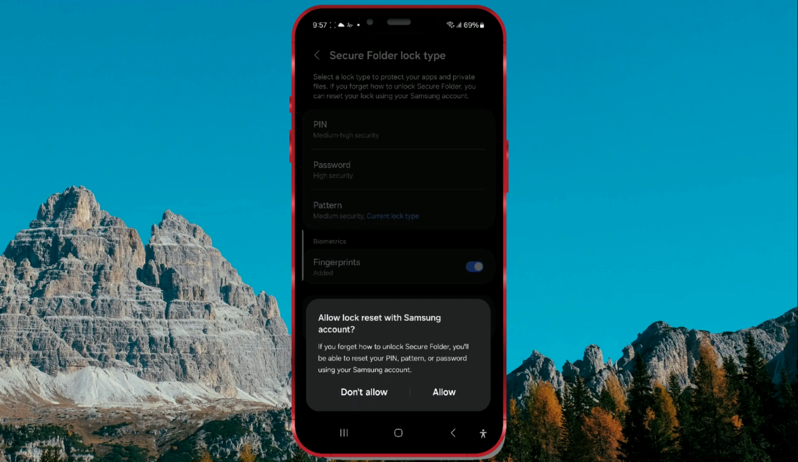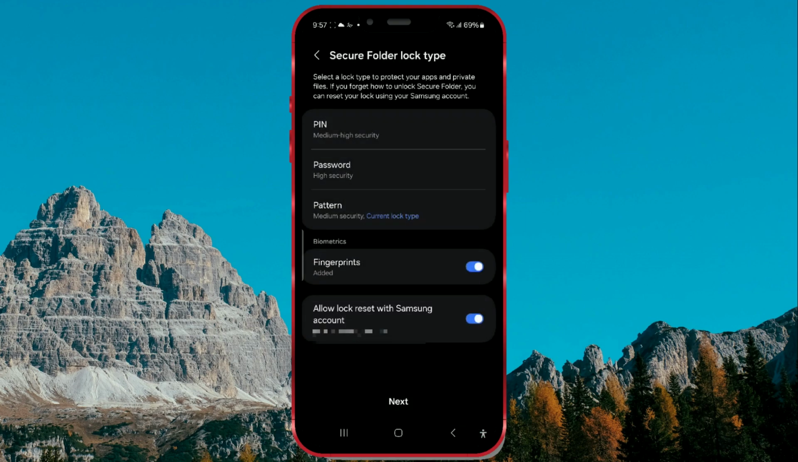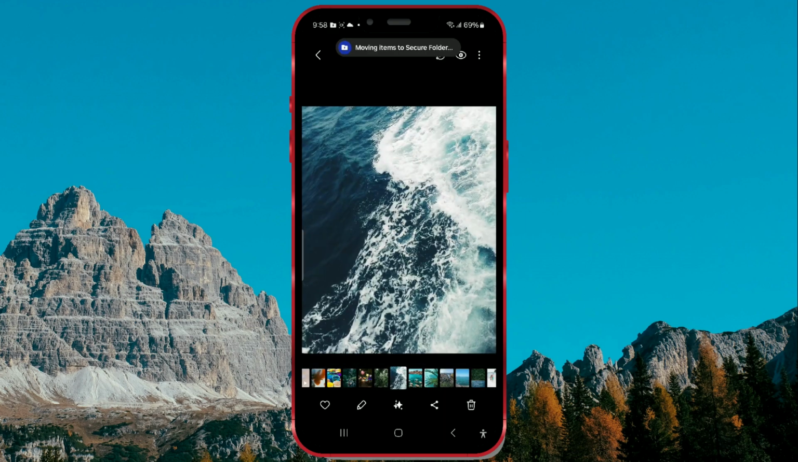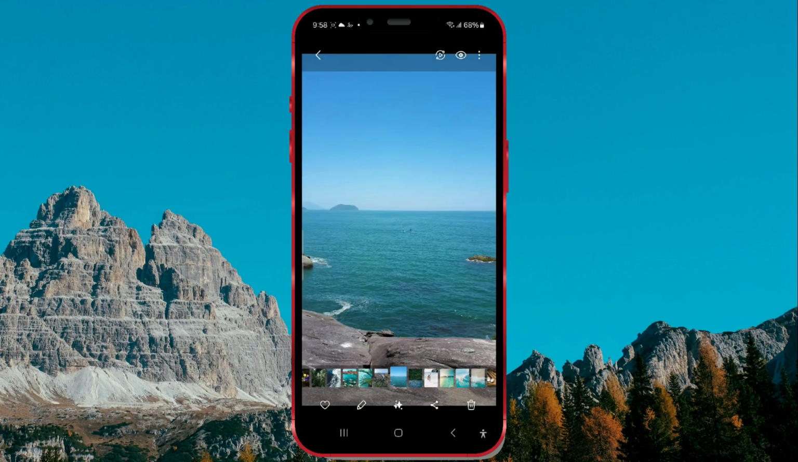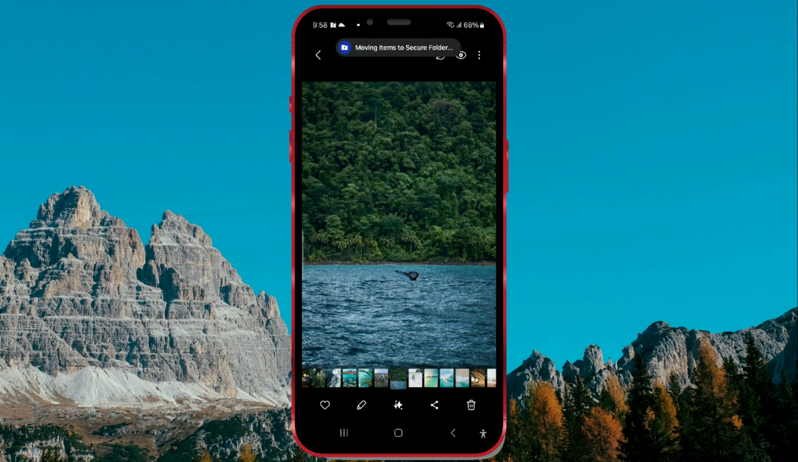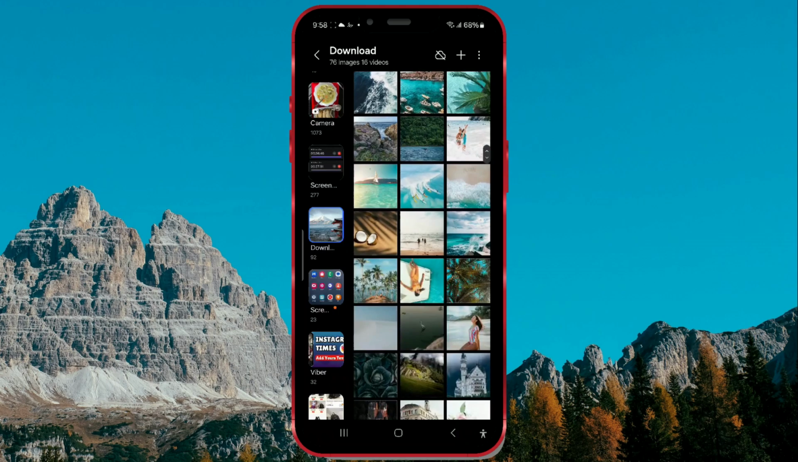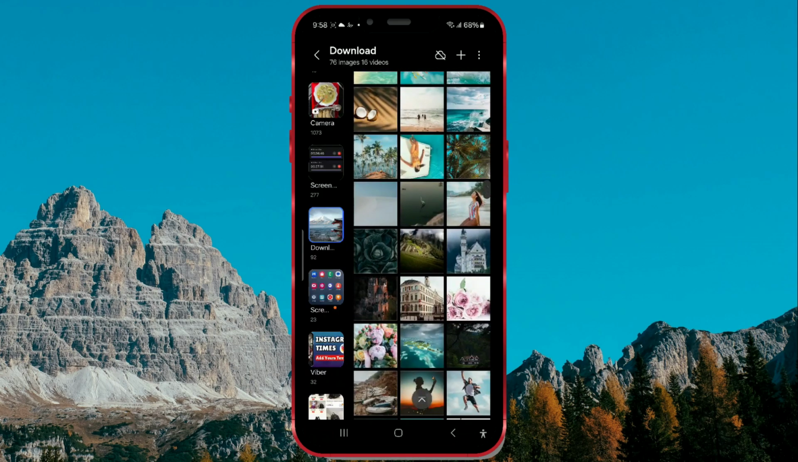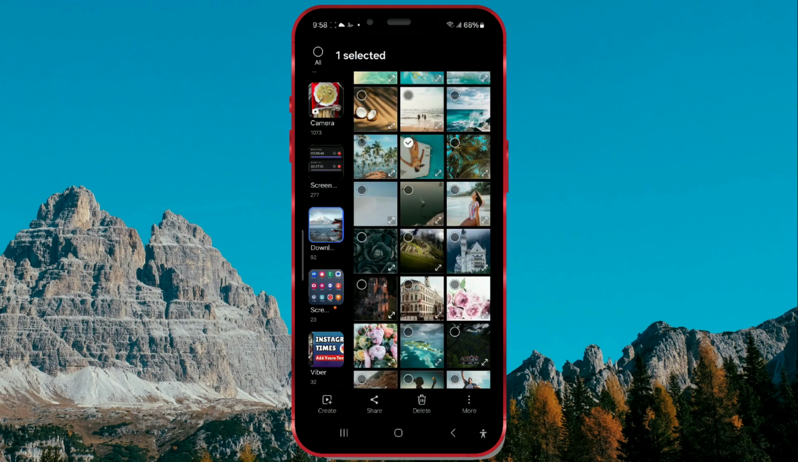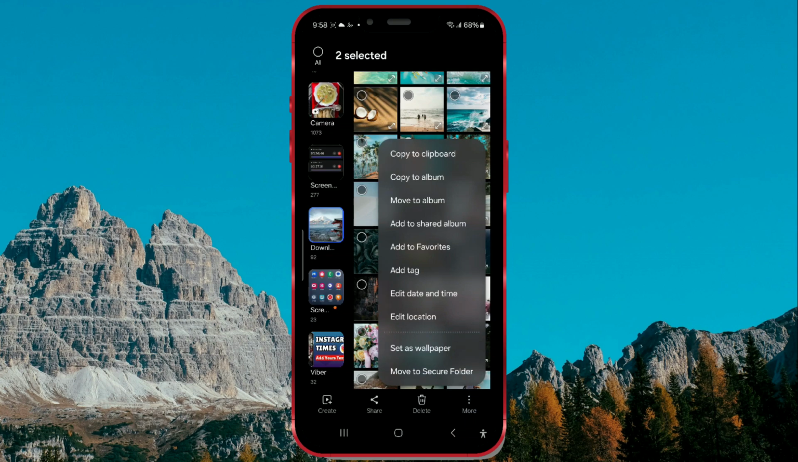Now, if you ever forget your PIN or password, it's good to enable the Reset Password option. Click on Next. Now I will add one more picture to the secure folder. Repeat the steps. Then, you can also select multiple pictures or videos and move them together to the secure folder. Click on the three dots in the bottom right and select Move to Secure Folder.